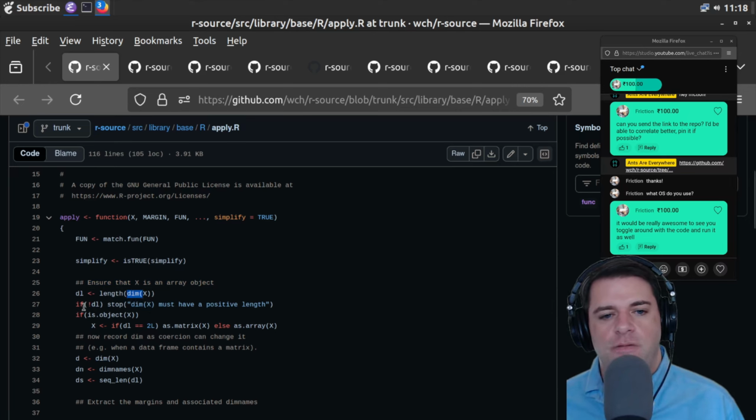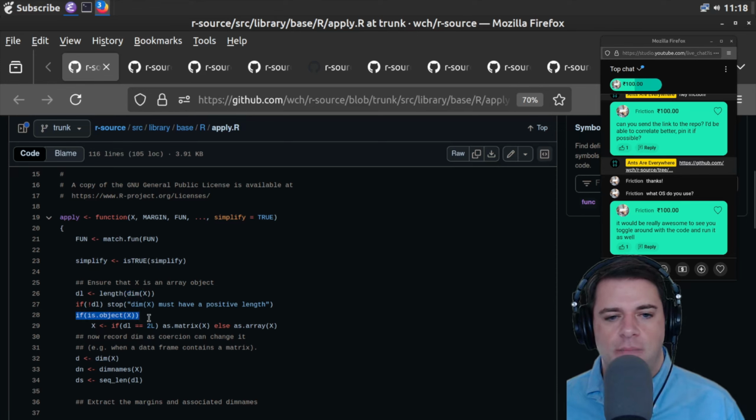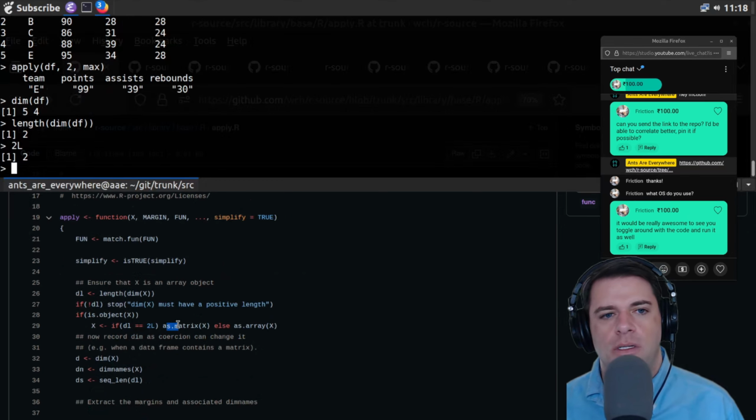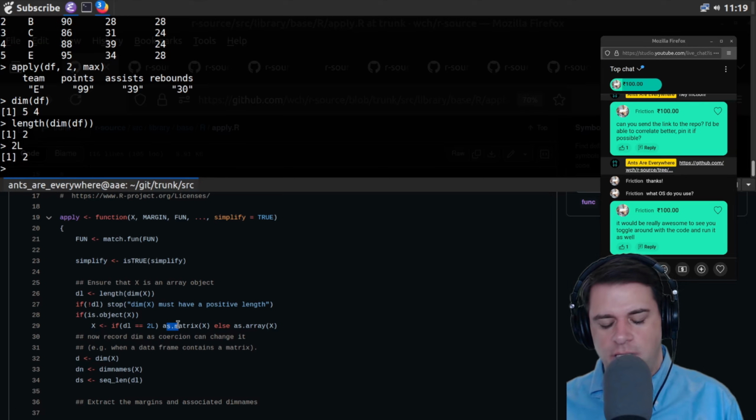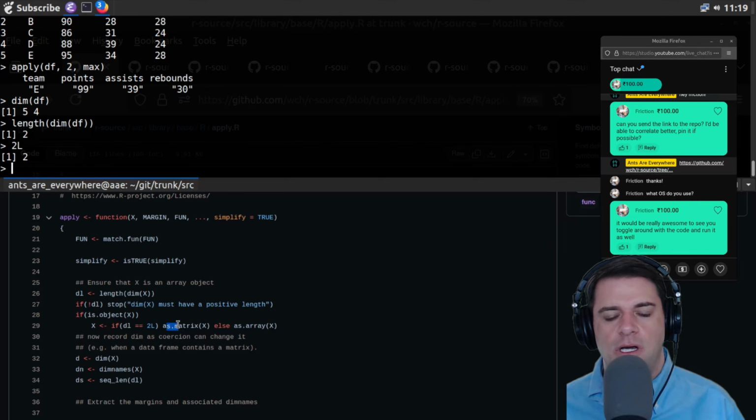But if we do have a length and we check if it's an object, if it is an object, we check if the length of the dimension is equal to 2L. Where L came from, I don't know. L must be long. Okay, so if the dimension is 2, then we know that it is a 2x2 object as opposed to like an array. So we cast it as a matrix. Otherwise, we cast it as an array.